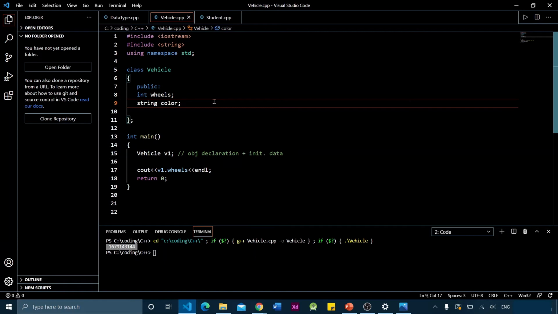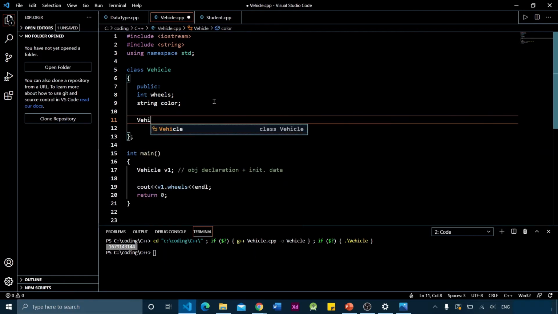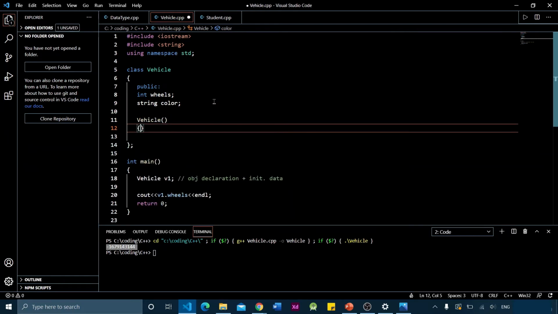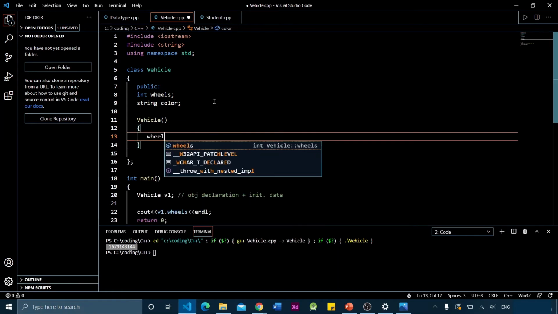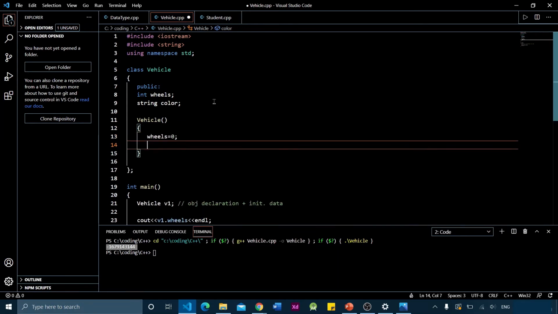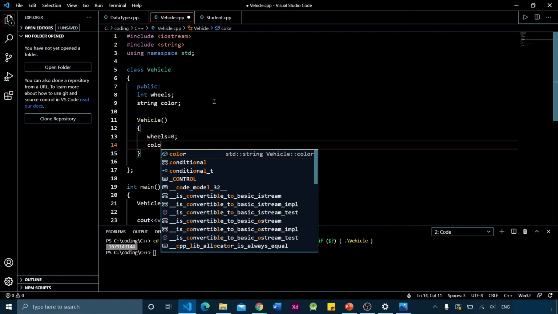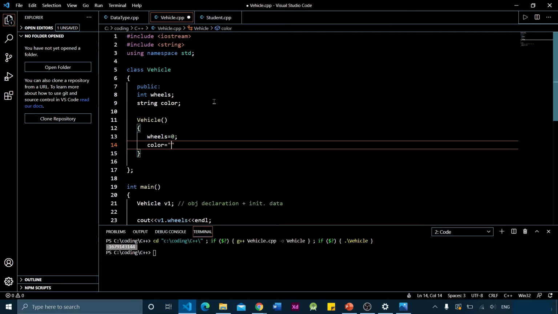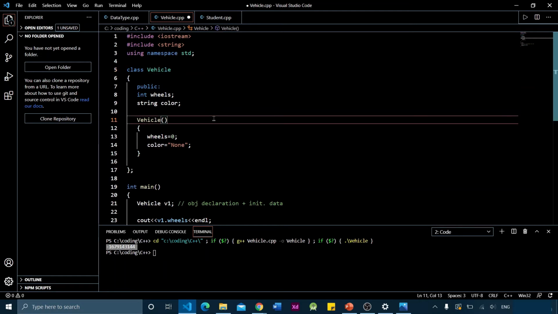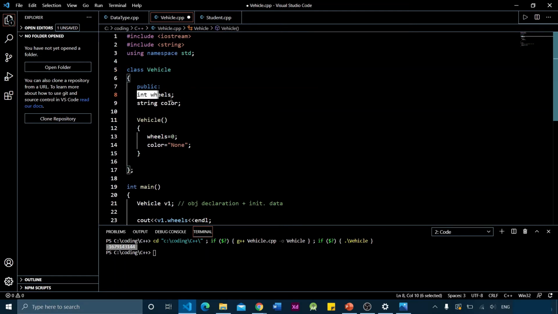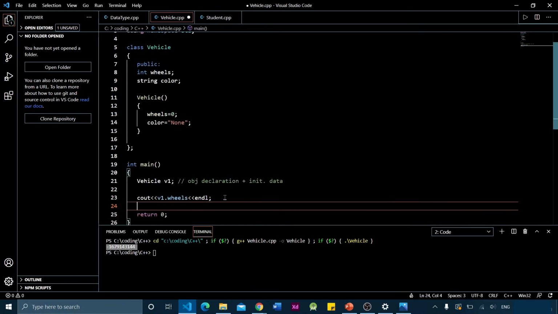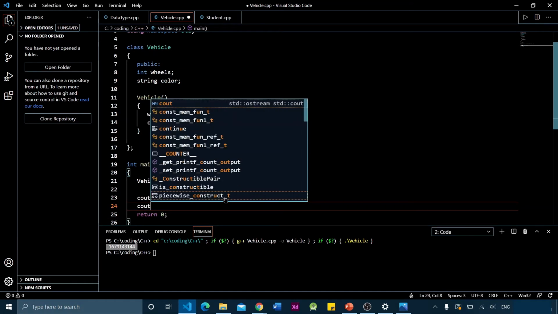Let us define a constructor of our own. Now as a programmer, you want that whenever a user creates an object of the class vehicle, the default value of the integer wheels is 0 and the string color is none. Now let us print the value of the data members again.